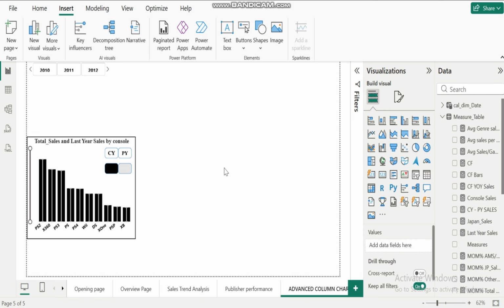I'll be taking you through a step-by-step guide on how to do this. Before we begin, there are a few things I need to keep in mind. First, we are going to have to find the total sales for the entire year, that is the current year sales. You're also going to be looking at last year's sales, the previous year's sales.